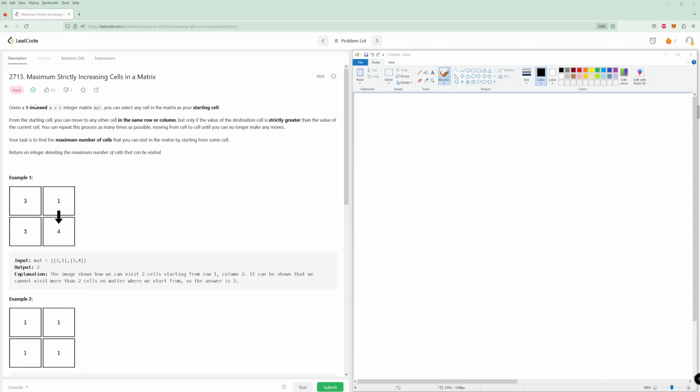So we're given a one-indexed m by n integer matrix mat. You can select any cell in the matrix as your starting cell. And from the starting cell, you can move to any other cell in the same row or column, but only if the value is strictly greater than the value in the current cell. You can repeat this as many times as possible, moving from cell to cell, until you can no longer make any moves, and your task is to find the maximum number of cells that you can visit in the matrix.